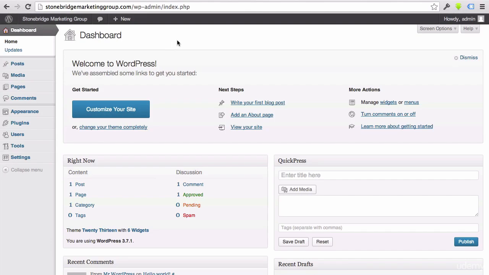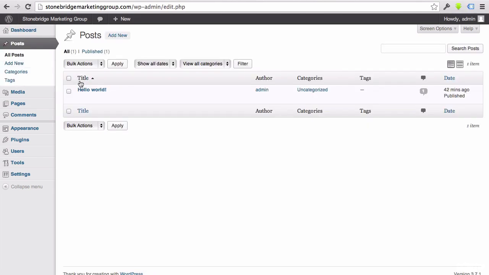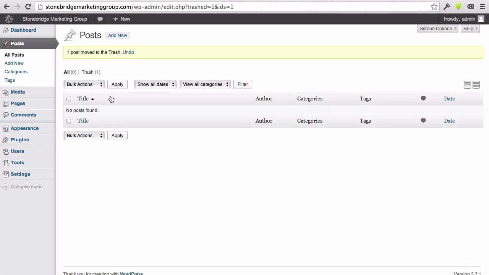So this is your WordPress dashboard. What I want you to do is make a few small tweaks and get rid of some junk that you don't need. First things first, let's go down to where it says post. Click on post. And you'll see a default post that they have here, hello world. Move your mouse over it and then go down to where it says trash. Let's just get rid of this, you don't need it.